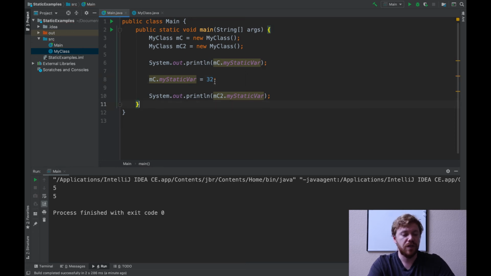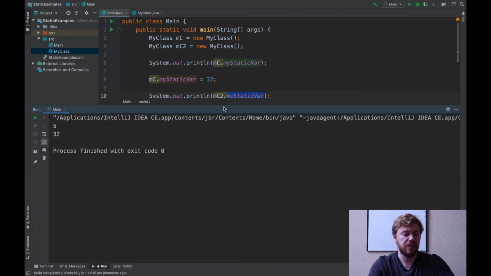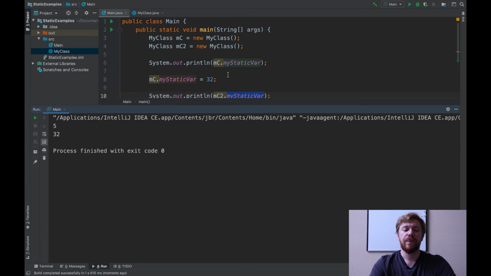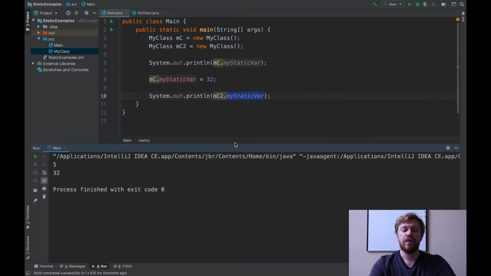And if this holds true, then when I say mc2.myStaticVar, the value should be 32. We'll go ahead and run it. And you can see this is the case. We changed the value to 32, and even though it was in a different instance where we changed the value, you can see that that change was seen in the second instance.